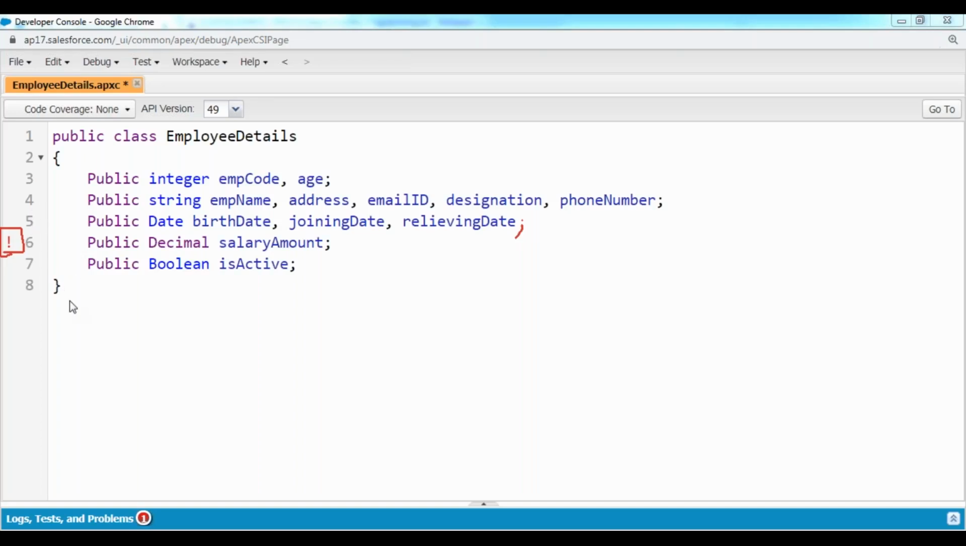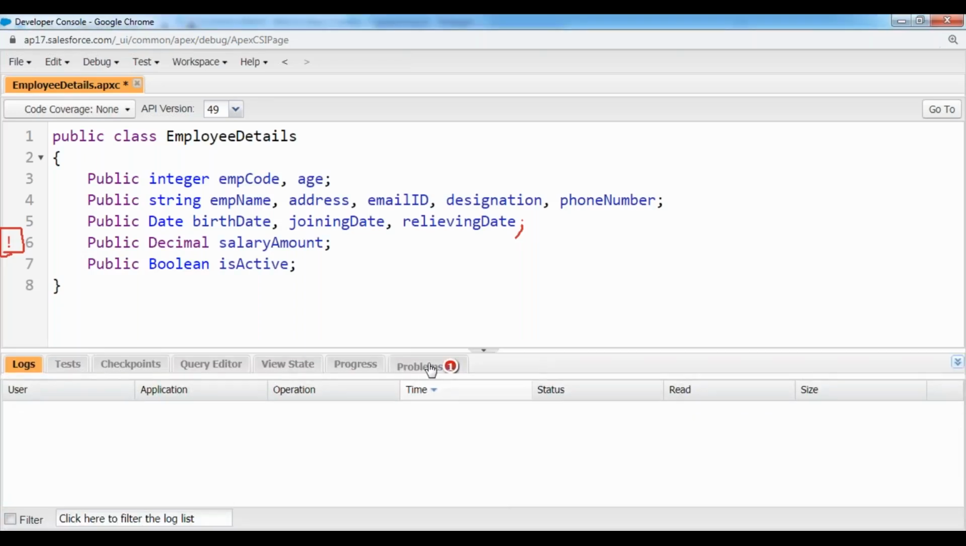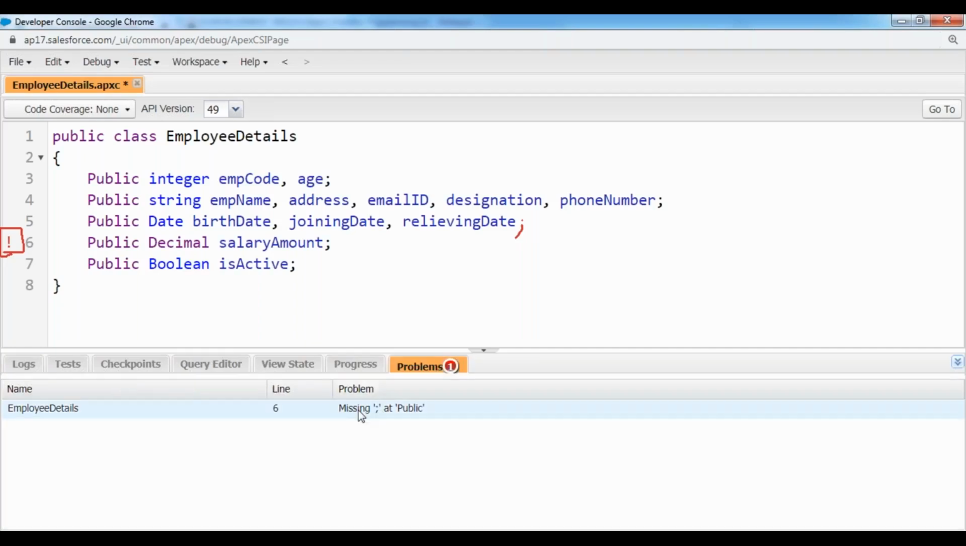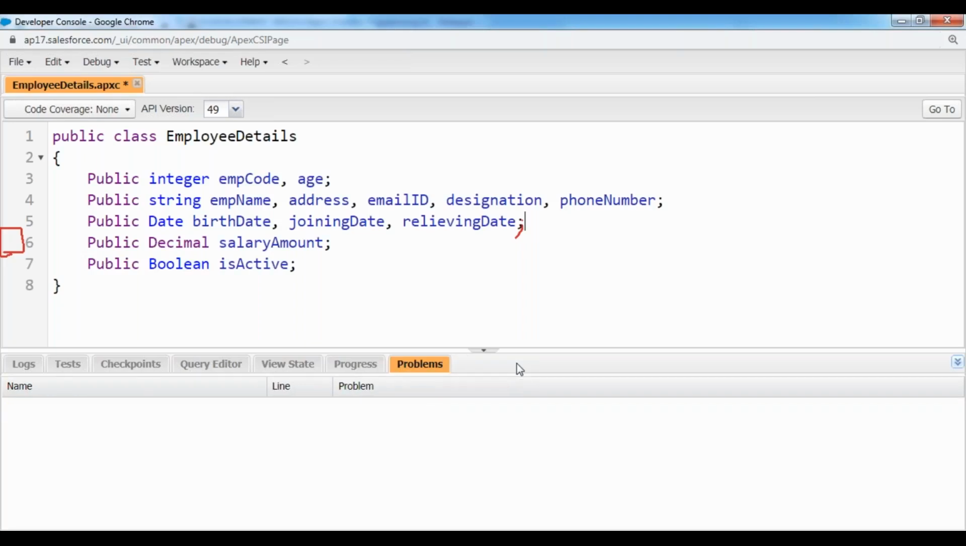Now how can we solve this problem? It is indicating Problems 1. Just expand this tab bar and you will have the Problems tab. Go to the Problems tab. Here we can see: missing semicolon at public. That means this statement is not ended properly, so a semicolon is missing. Just specify the semicolon; I'm not saving anything. Automatically the code is sent to the Force.com platform every fraction of a second. It will compile the code and solve the problem. See, the problem has been solved.